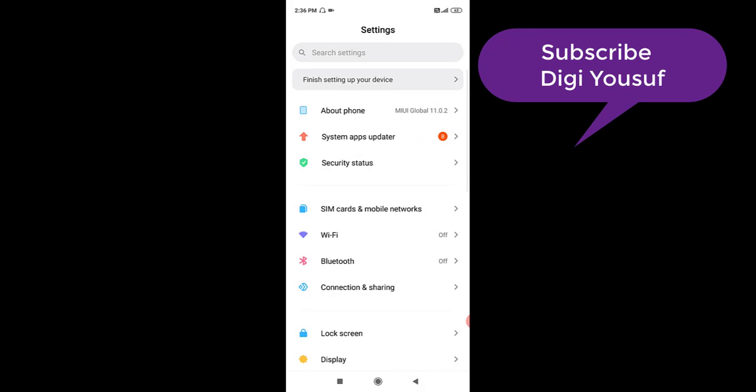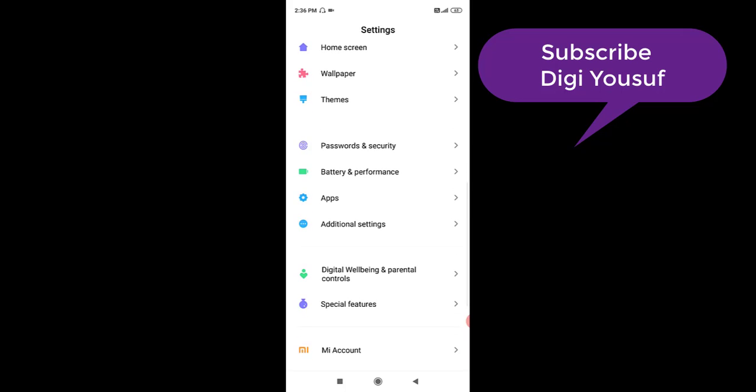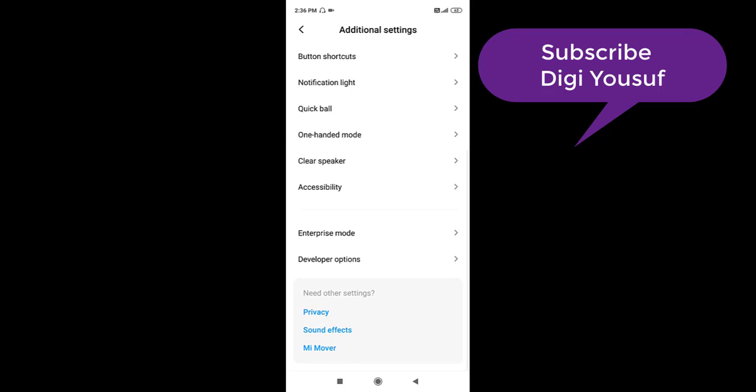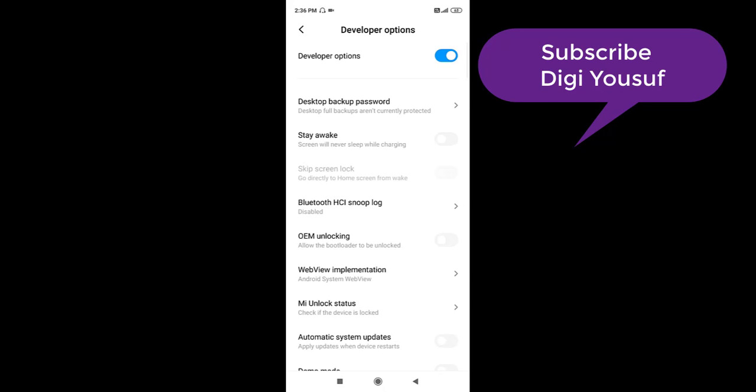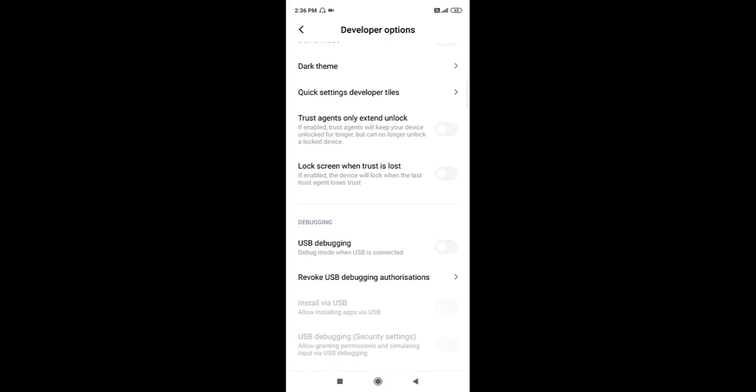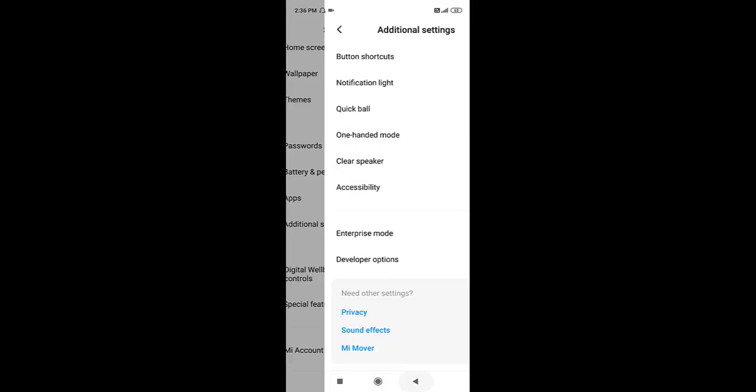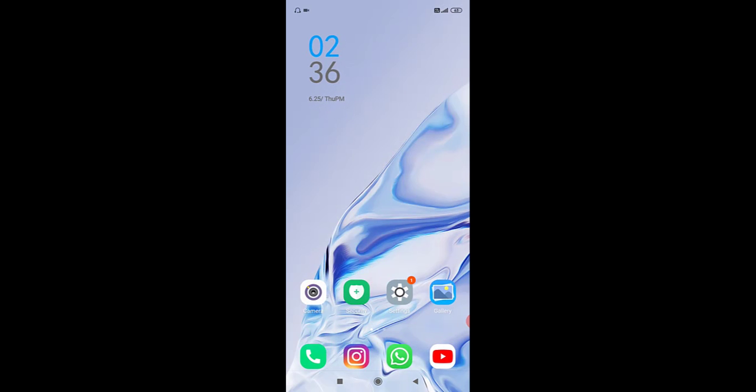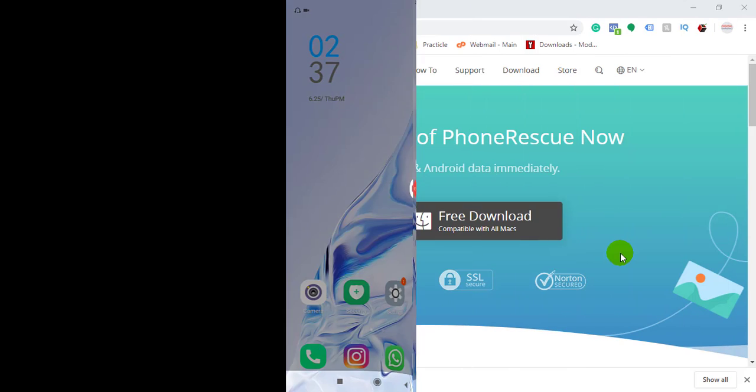Now go back and go to Additional settings. In that Additional settings, you can see Developer options. Just click on Developer options, and from here just turn on your USB debugging option, because once you turn on your debugging option, your phone is ready to connect with your desktop or with your laptop. Now all the rest we can do from our laptop, so let me show how you can do that.